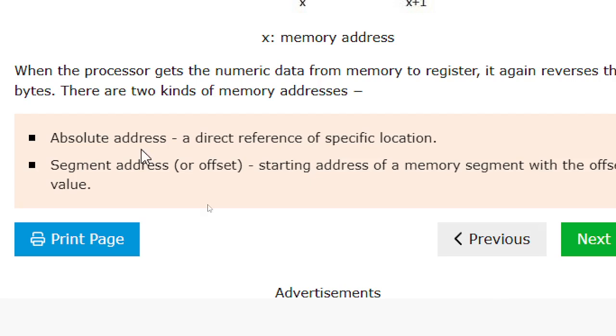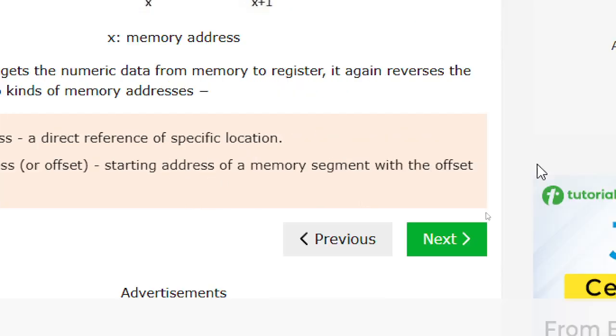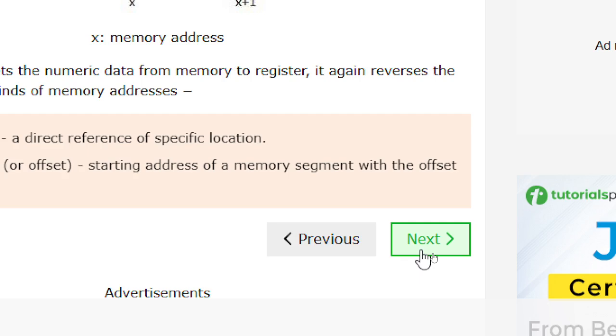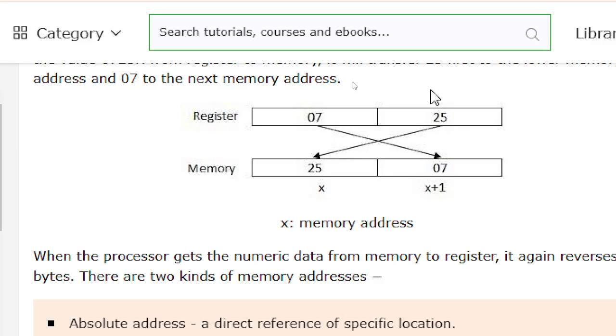Okay, absolute address, a direct reference of a specific location. Segment address is the segment of the data. Okay, so after that you click next.